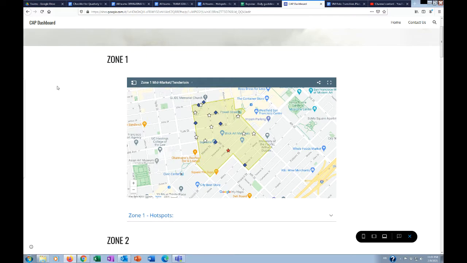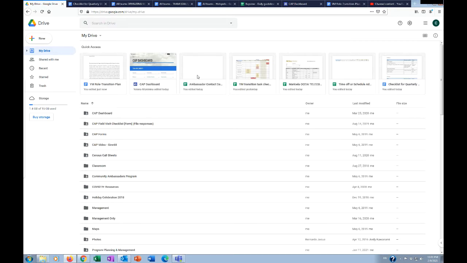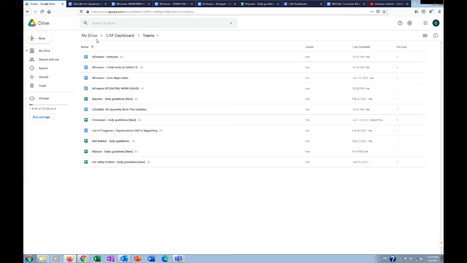So how do we get all that information? Most of that is Google Documents that live on our Google Drive. To get there, you go to Community Ambassadors Google Drive, CAP Dashboard, Teams. This is the list of all the documents that are shared right now. We have hotspots, team goals, work zones, operating hours, daily guidelines, and the list of the programs and organizations ambassadors are supporting.